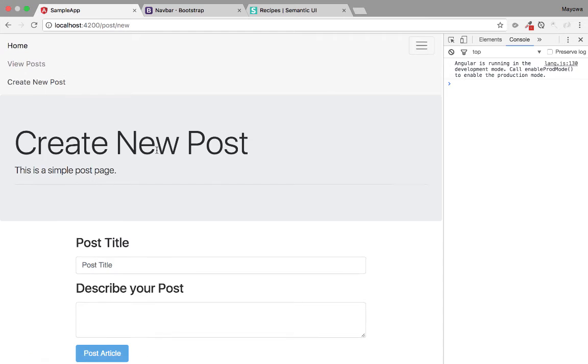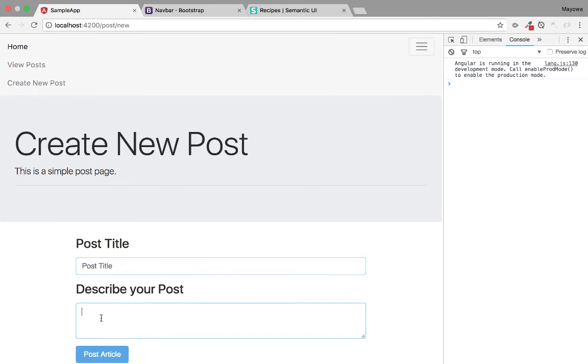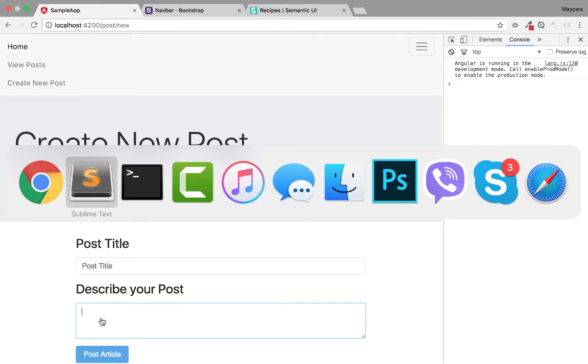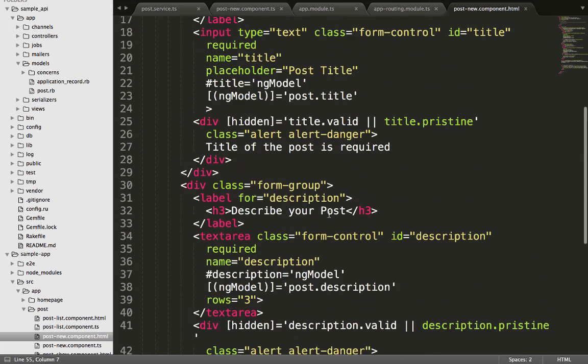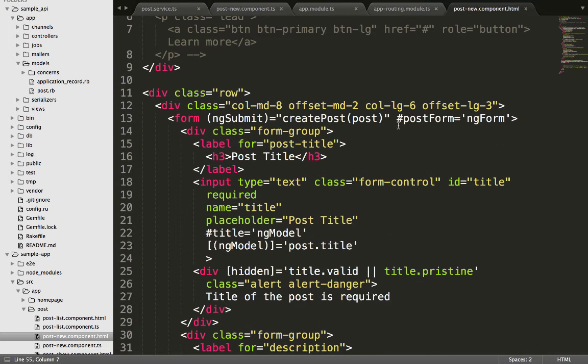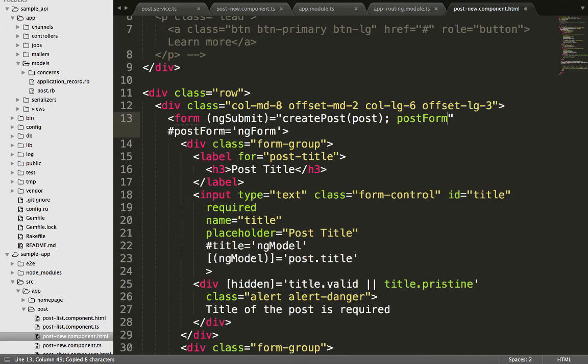We need to find a way to empty the title and the description once a post is submitted. And to do that, Angular already gives us a method called reset. We can easily just reset the post. Let's put that after the create post function in the ng-submit event. So we call the post form template variable and tell it to reset once the post has been successfully created.